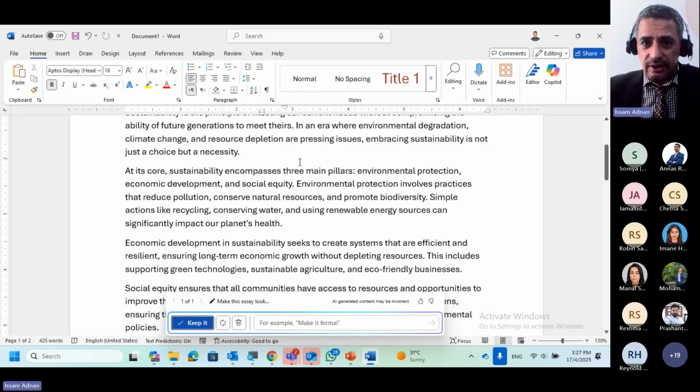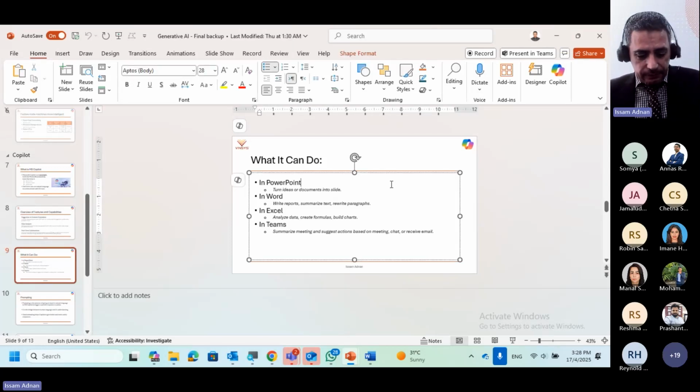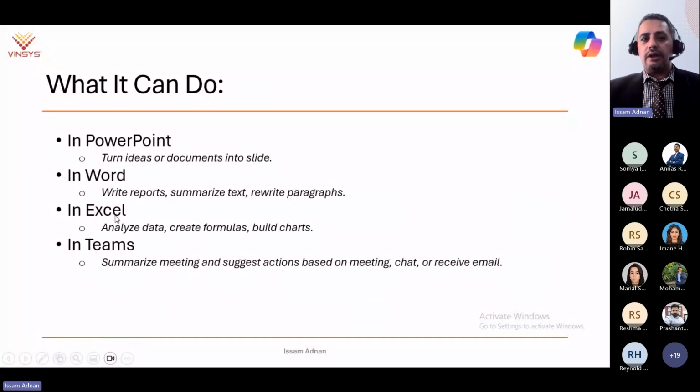So this is in MS Word. Again, MS Copilot has the capability to produce content based on the prompt that you provide while you are interacting with MS Copilot. So let's go back to our presentation. Here we have Excel. I will demonstrate how we can utilize MS Copilot in Excel and in Teams later on in this presentation.